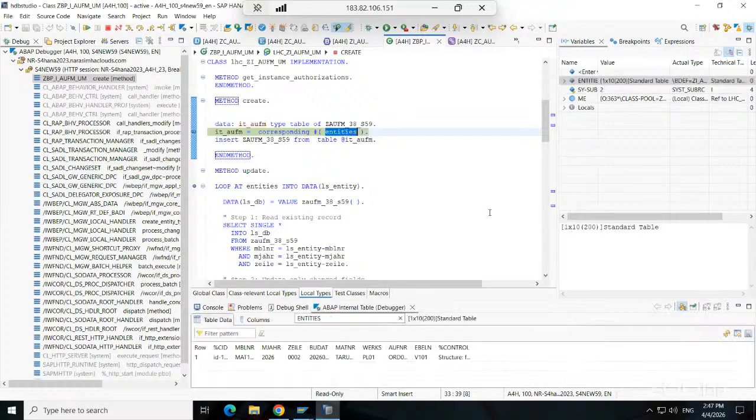Double click that. Sir, see here, we have some extra fields like underscore percentile CID and percentage control. These are extra fields apart from the structure of my table type. That's why I am using the corresponding statement here.